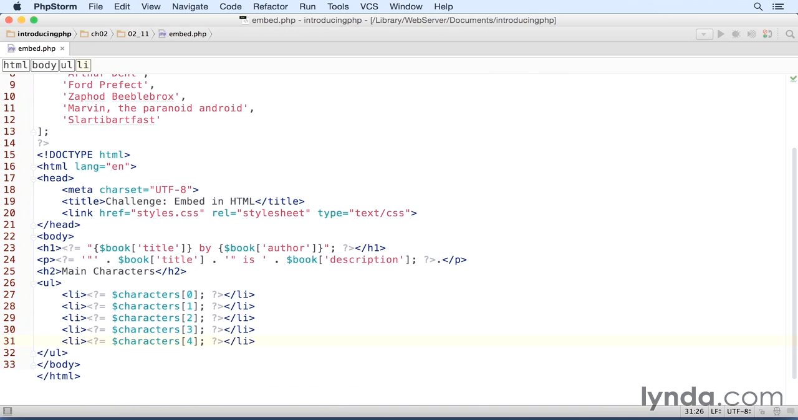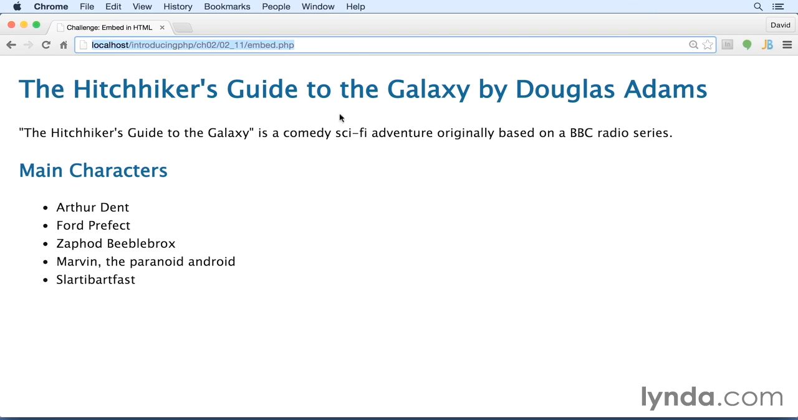So let's just save that and then load the page into a browser and see what we get. The Hitchhiker's Guide to the Galaxy by Douglas Adams. The Hitchhiker's Guide to the Galaxy, and there is the description. We've got the period or the full stop at the end, then the main characters, an unordered list. So congratulations if you got a result similar to mine. If you got error messages, it probably means that you had mismatched quotes, brackets or braces.